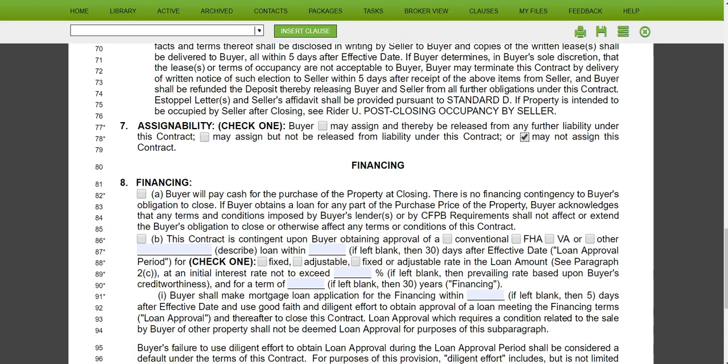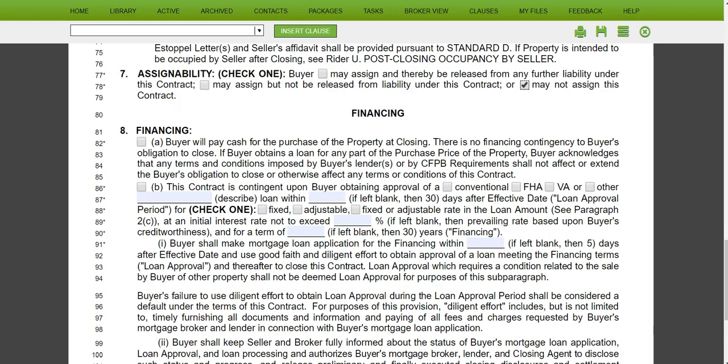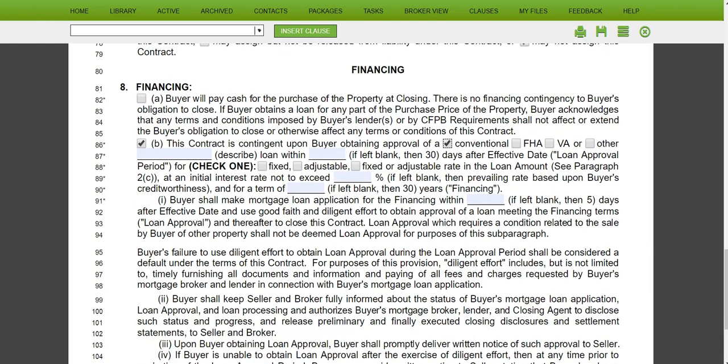Financing. Obviously earlier we put that we're financing, but if for some reason we were not financing, we would go ahead and select we're paying cash, and there will be no financing contingency. If we are doing financing, you will go ahead and select option B and select the type of financing that the buyer is trying to obtain, and go ahead and fill out the terms of the financing that they are trying to obtain.